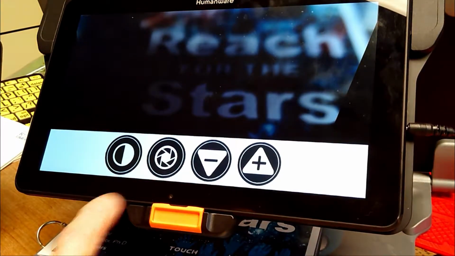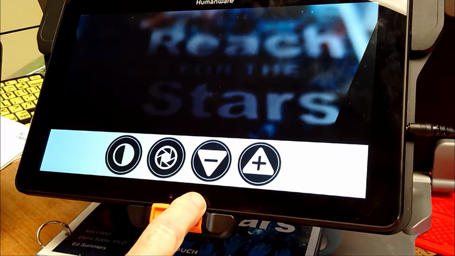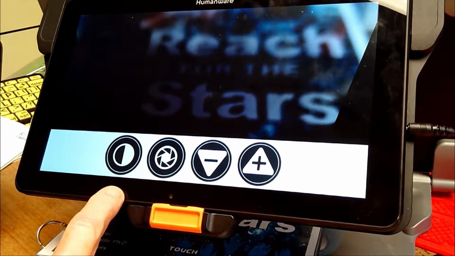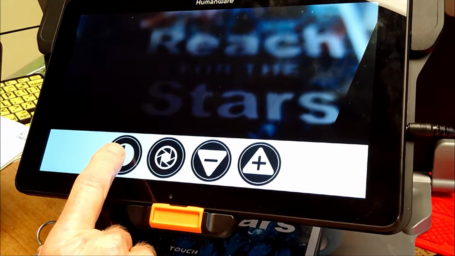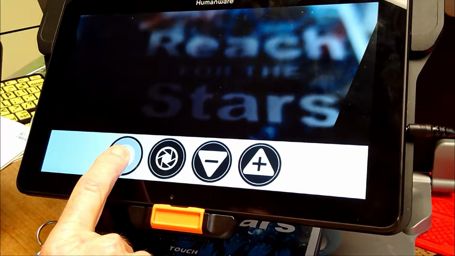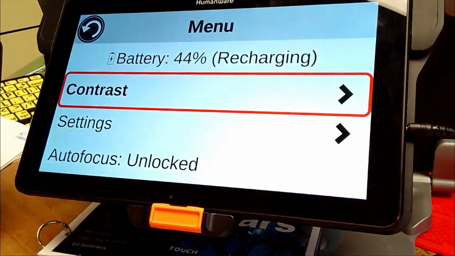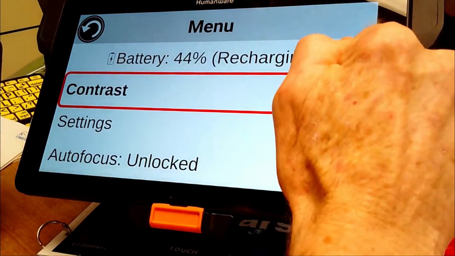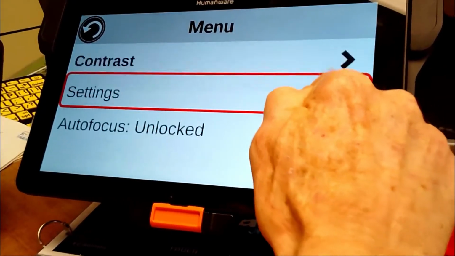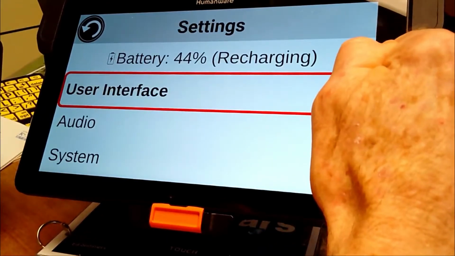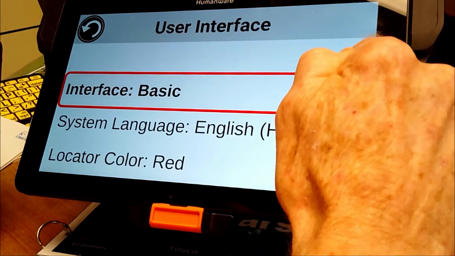Now let's get out of this, which is often the most confusing thing. That color contrast button that we were just using a moment ago, if you hold it for 3 to 5 seconds, it becomes a function button to get you back to the previous menus. Menu. Here you go, 4 items. Contrast menu. Let's go down to settings. Settings menu, and user interface.